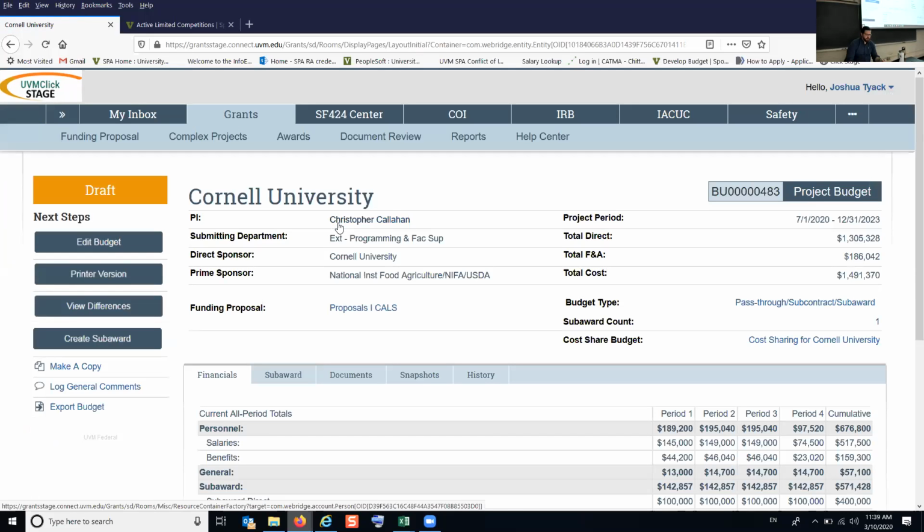Right, so now I have a budget. This budget, I've shown you all aspects of the UVM Click budget. Are there any more outstanding questions about just how to put your budget together?